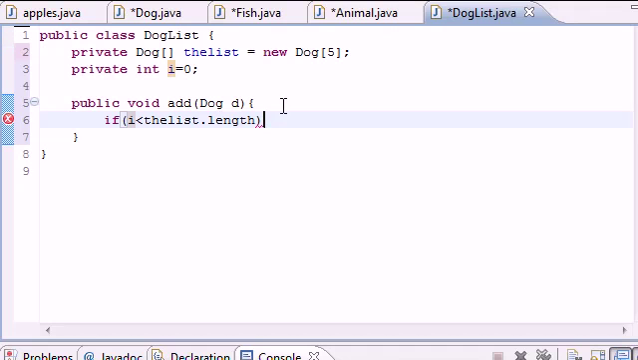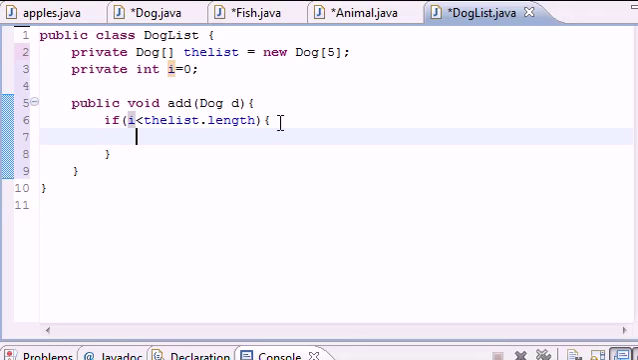So the method would run, but it wouldn't add another one to the array, because this can only take 5 elements. If it were 7 and we tried to add one, it wouldn't do anything. So if it is less than length, which means if it still has room in our array, what do we want to do? Well, the first thing we want to do is put the list at index i, which would be 0 now, and set it equal to d.